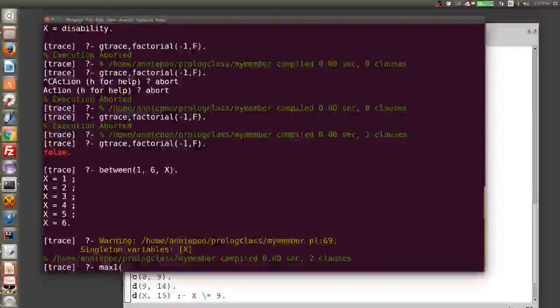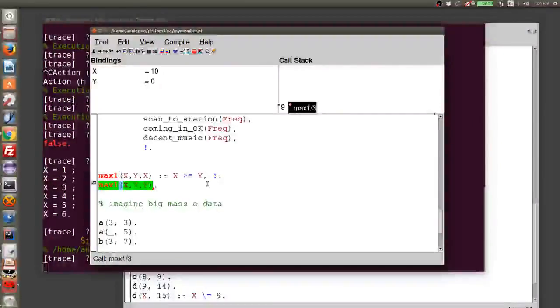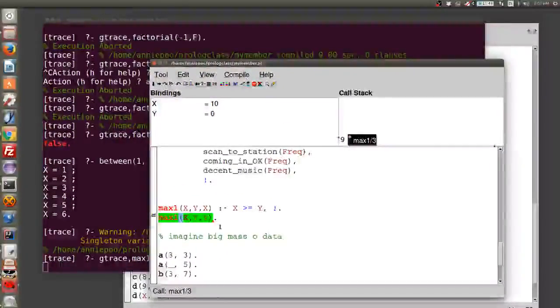And what if I use it to test? So I'm going to say, is 0 the max of 10 and 0? That was the bug. And I tell you what, I think I'll just gtrace into this. And this is not going to unify this first one. So that never gets called. So we evade the cut, even though x is 10 and y is 0.